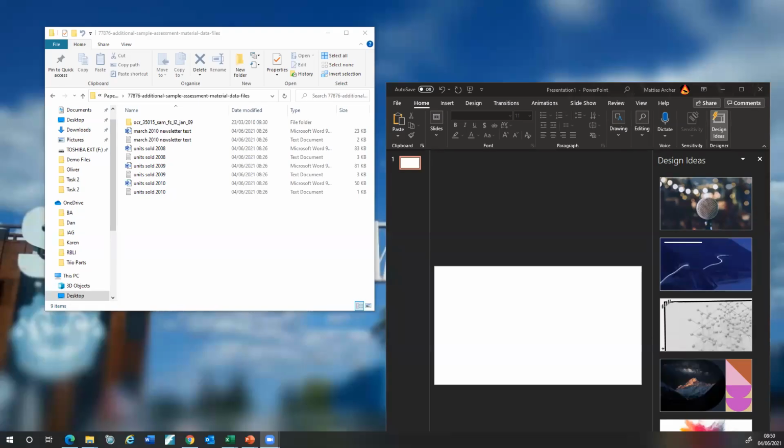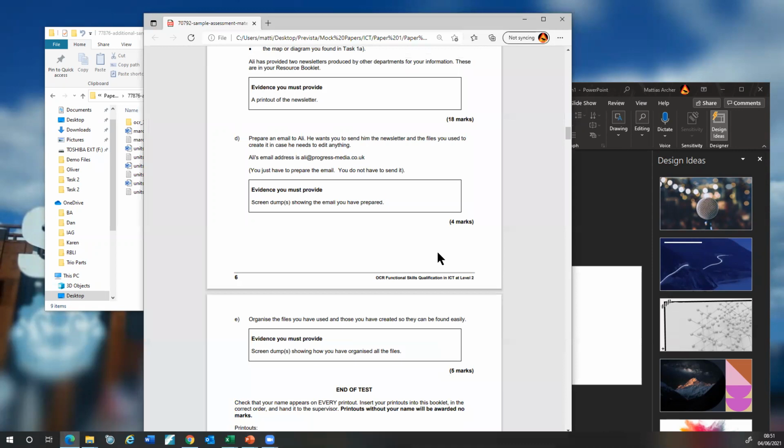So, I'm just sorting my computer screens out now. I use Zoom for this because it comes out hopefully a little bit clearer. The third task in the ICT test is essentially going to be some form of document creation. Essentially, you can use PowerPoint or you can use Word. It's down to your preference. I'm going to show you how to do this in PowerPoint.